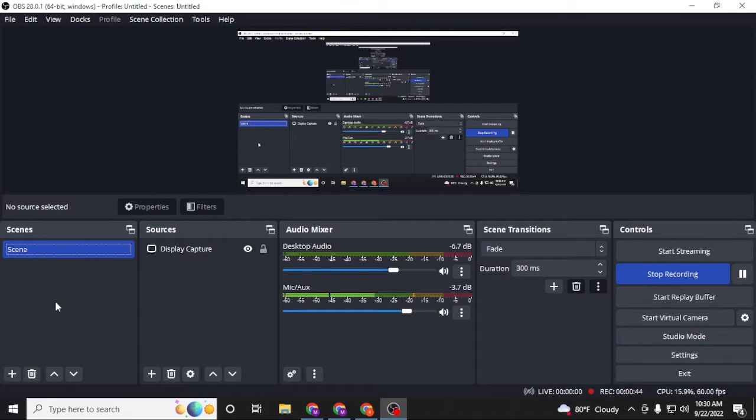And to record a video, first add a scene over here. Right click on any empty space under the scenes tab, click add, and you'll be able to add a scene. And you can see, guys, we are currently recording this video on a scene over here.